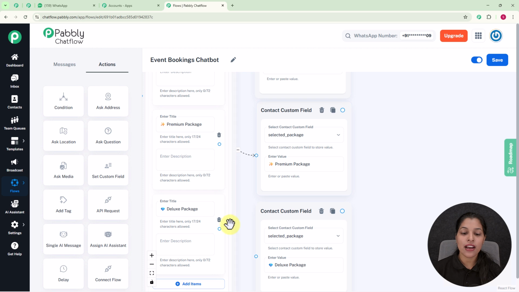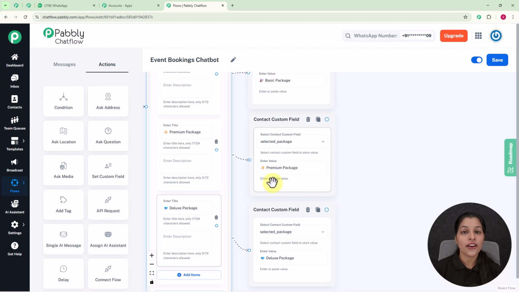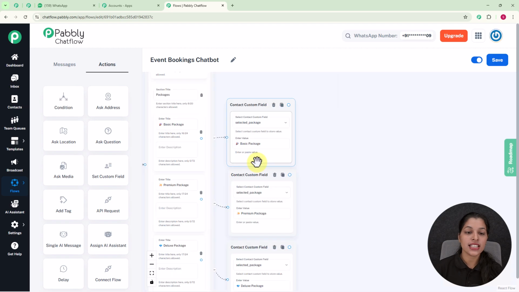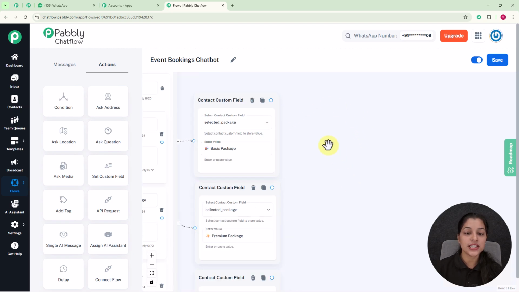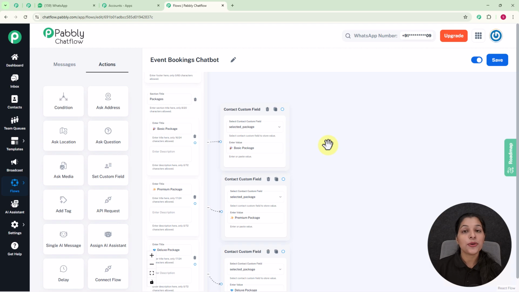So here you can see I have created contact custom field for these remaining items, that is premium package and deluxe package as well. Now if anyone selects any of these list items, I will be getting the response. Now as we have provided contact custom field to all these packages, I am going to provide the details of this package in a text button node.